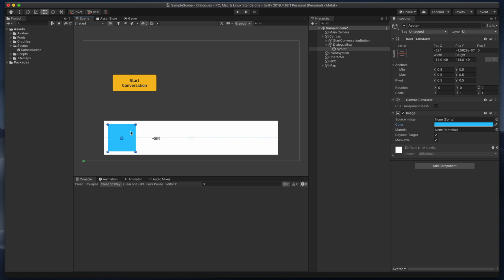To make sure that it will always stick to this side, here in the Anchor presets, I'll select middle left. That way, no matter how you resize the white box later on, it will stay on the same position.